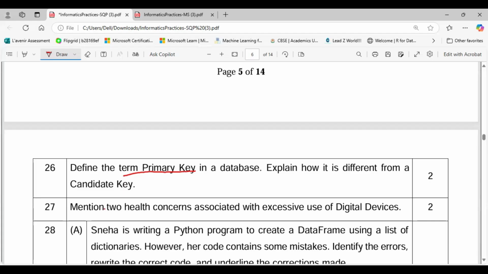Next one, health concerns, again a repeated question: eye strain and vision problems, then musculoskeletal issues like neck and backache, wrist pain. All those things you can write very clearly. Any two is enough because only two is the answer, but mention the keywords properly. So 1 mark for each one.